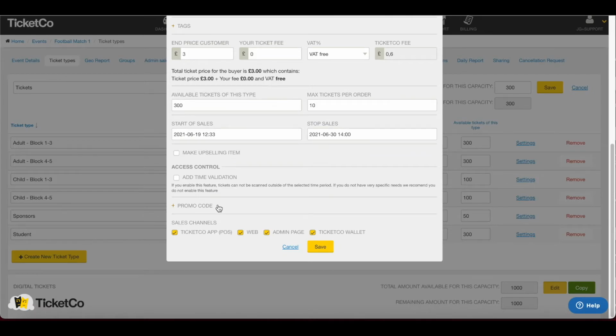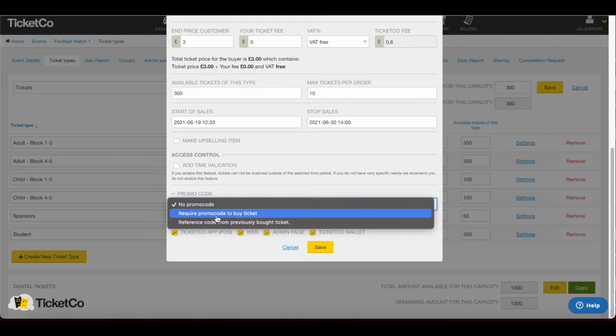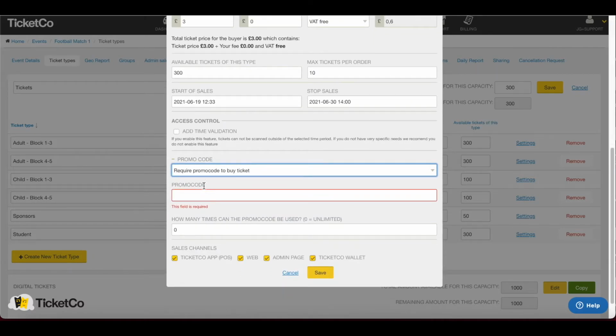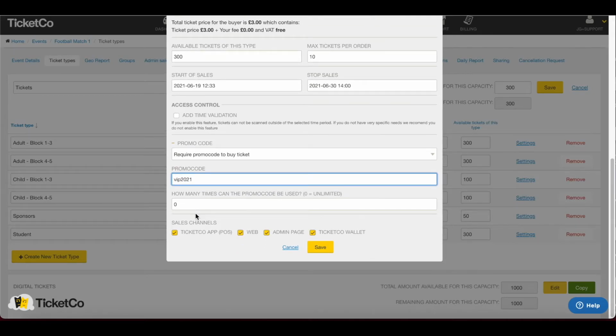If you want to lock your ticket type behind a promotional code, meaning that only those with the code will be able to access the ticket, you can activate this promo code feature. Select Require Promo Code to buy ticket and enter your code. We're going to say that this ticket is locked behind the phrase VIP 2021. The sales channels at the bottom here describe where your ticket will be on sale or where your item will be on sale. And finally, we're going to save that.